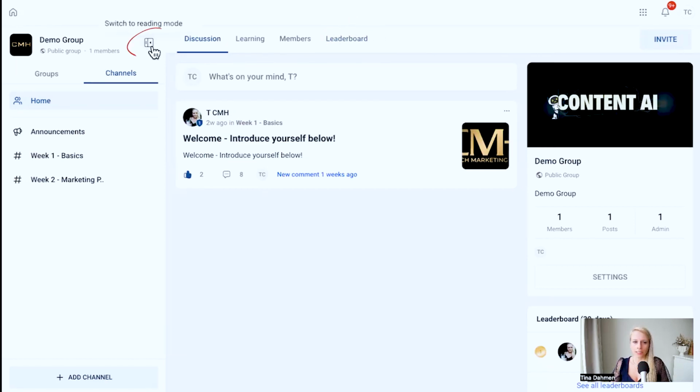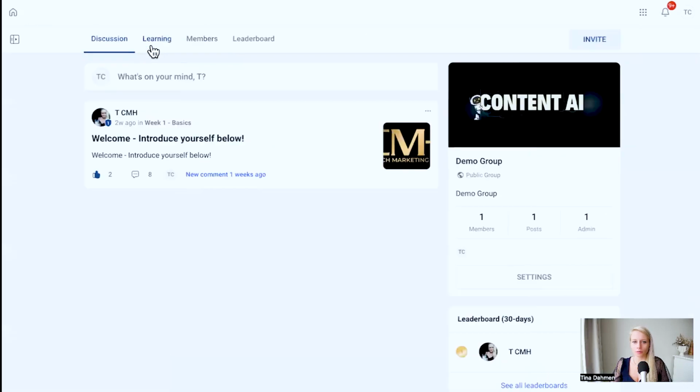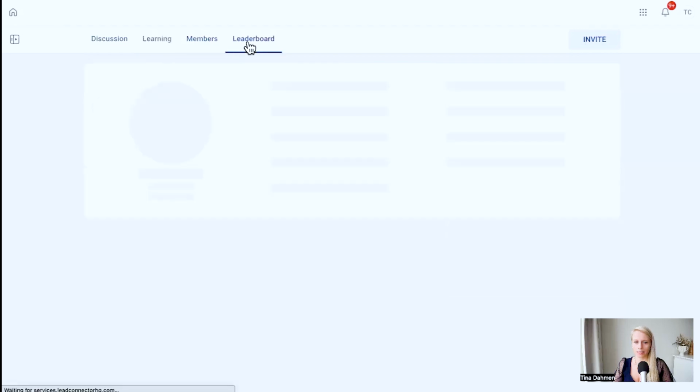On the left over here, this is our reading mode. You can turn it on to add more real estate and to make it less overwhelming for people so they can really be focused on just the content, what's been presented within the group. So at the top, then you can switch between discussions, learning, members, and leaderboard seamlessly.